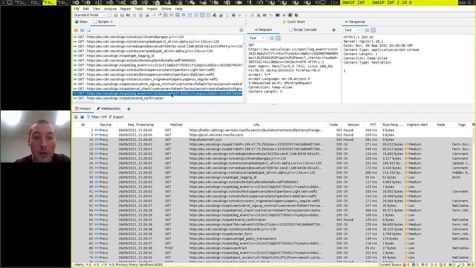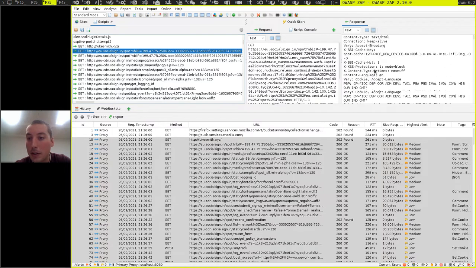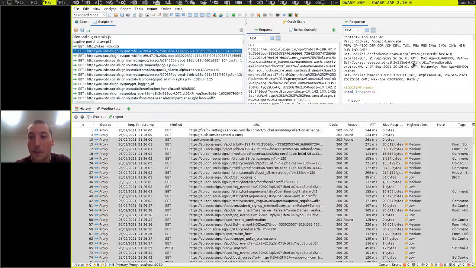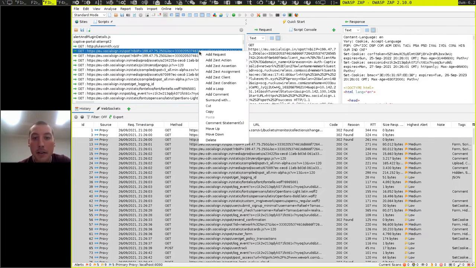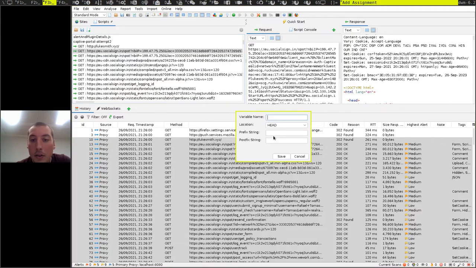Okay, so this one comes from the first response to the first request. It gives us that session ID in the cookie. As you can see, that code is gonna have to be repeated on the GET requests that we subsequently send in this authentication process. So we're gonna have to grab this and put it in a variable, and that's done by including an assignment via string delimiters. Variable name, let's call it session ID.